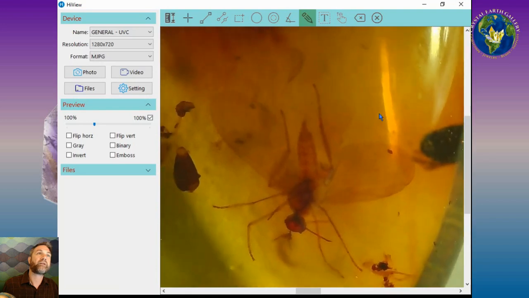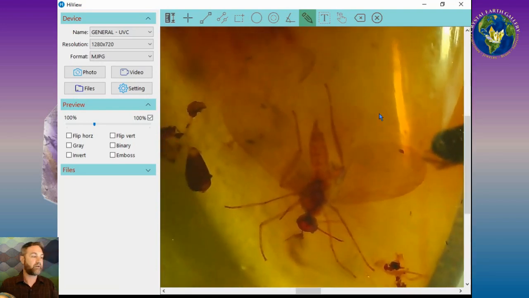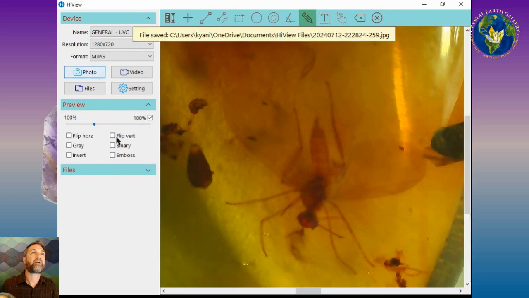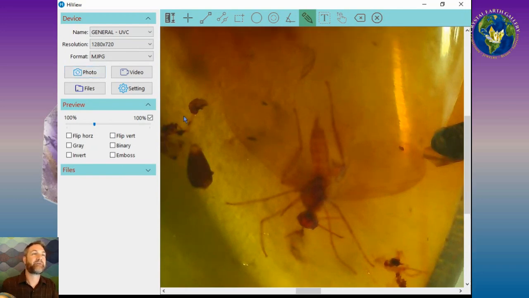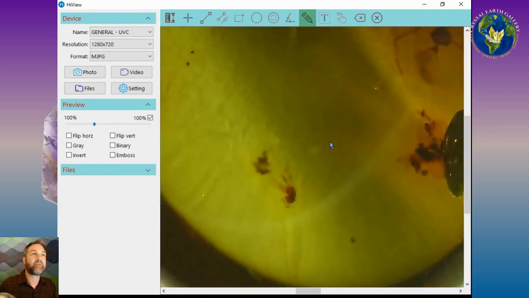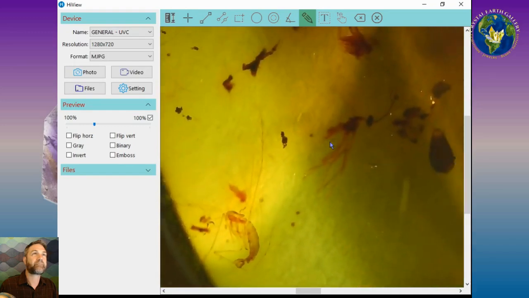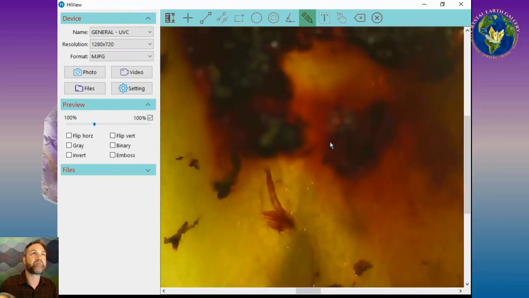So if you have any ideas, feel free to comment. I would love to know what that bug is. That is amazing, isn't it? There's a way I can get myself a little picture. There we go. Wow, that's a wild piece. Anything else in this single specimen? Look at how many bugs are in here.